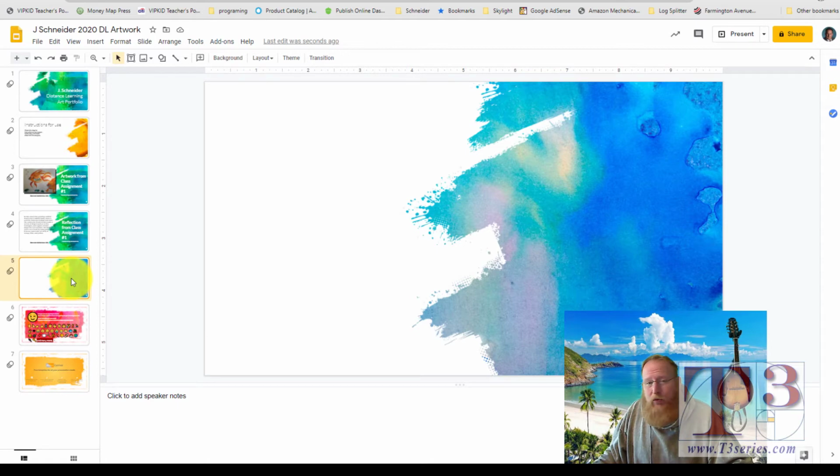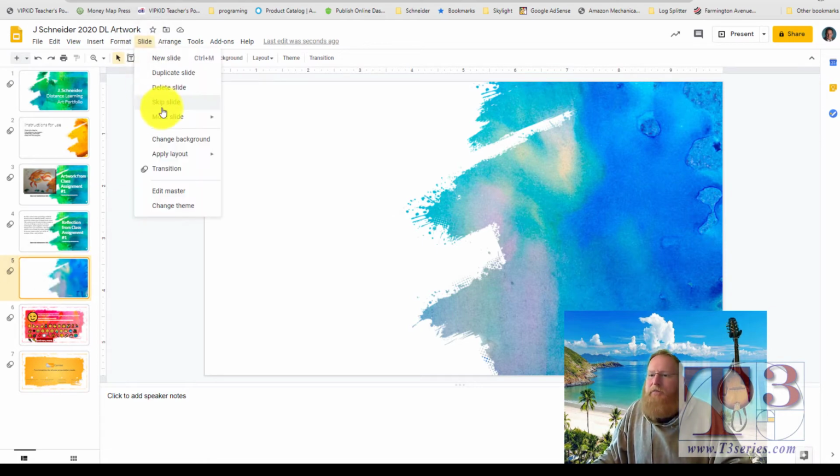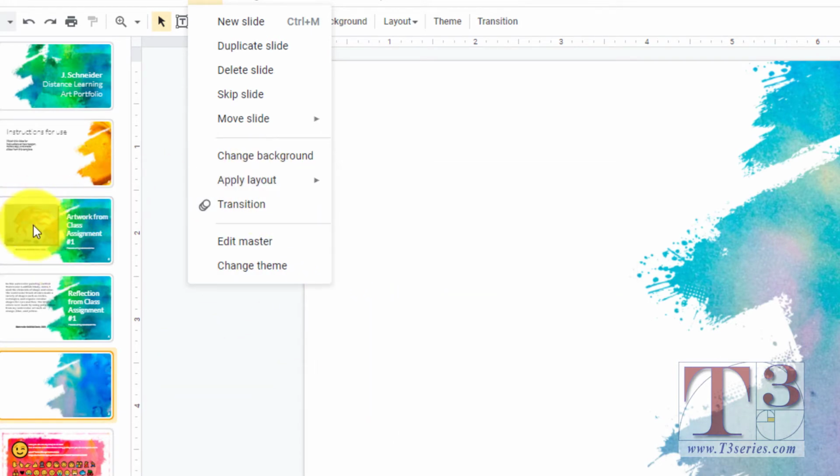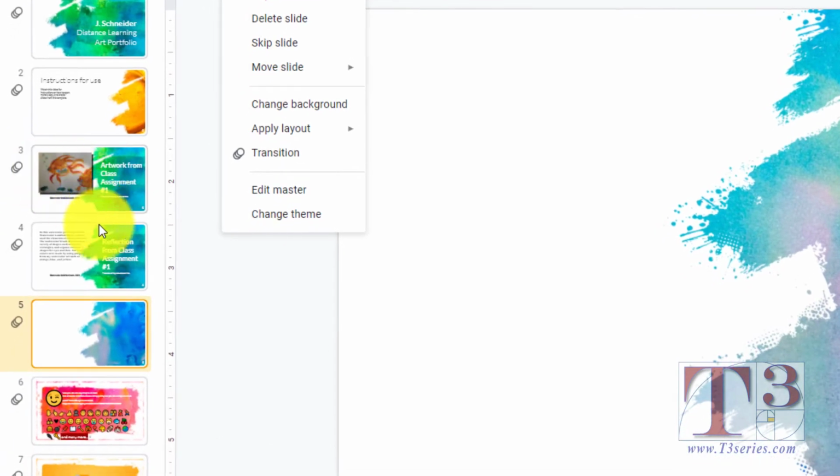Okay, and you can see this is kind of a pretty watercolor slide here. If you don't like the layout, if you want to change the layout, you would simply click on the slide and then go to slide, apply layout. And there's all kinds of different colored layouts here. So you could pick one that you would like. Or if you want to, you could create your own. As long as you have what I'm asking for, the image, the title, and the class assignment that it belongs to. If you keep this format, you can change these if you want to. It's your portfolio. You can kind of make it your own and make it fun.